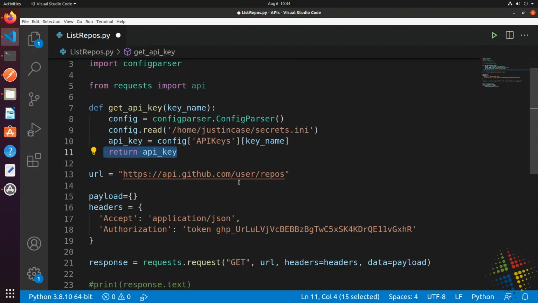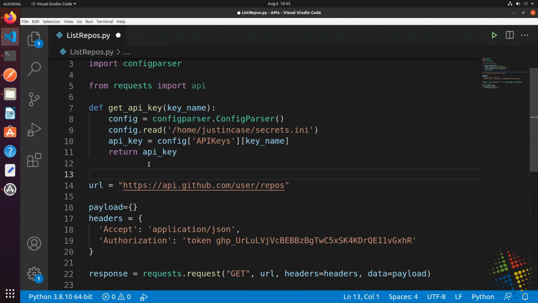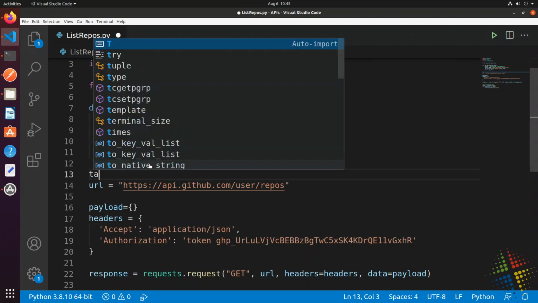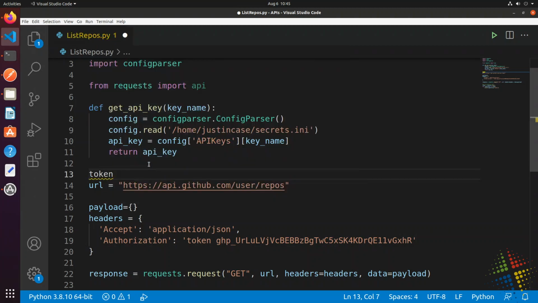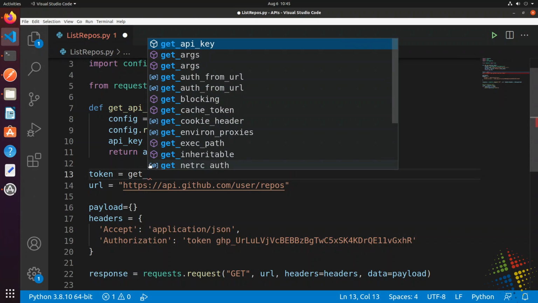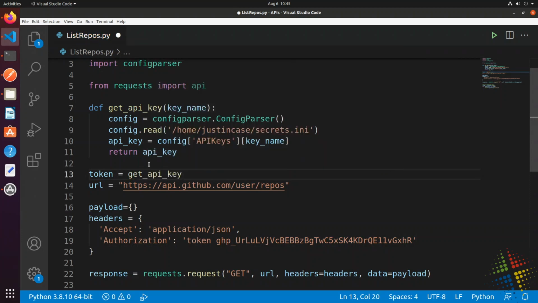Okay, so how this works is I now need to come down here and somewhere before my headers, I need to request that key. I'm actually going to do it right here. And I'm going to go ahead and create another variable here called token equals get_API_key. Specifically, I'm looking for my GitHub key.